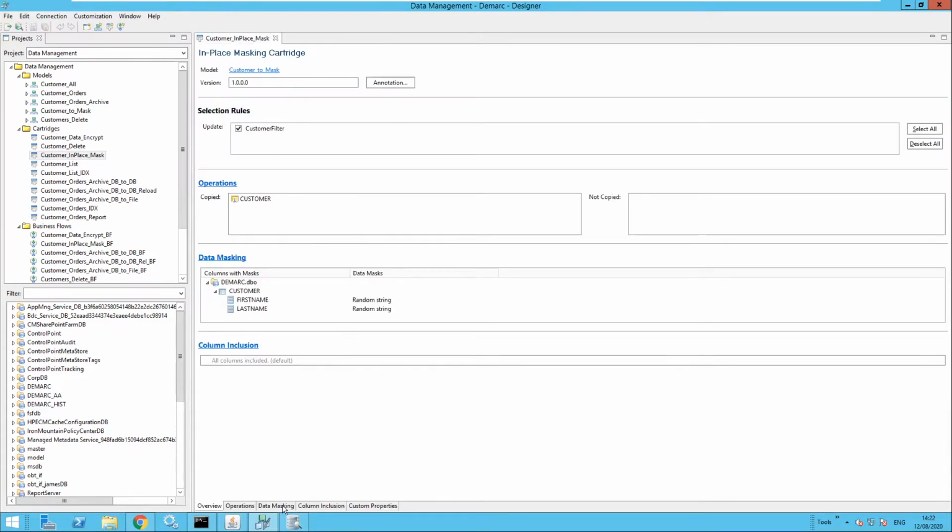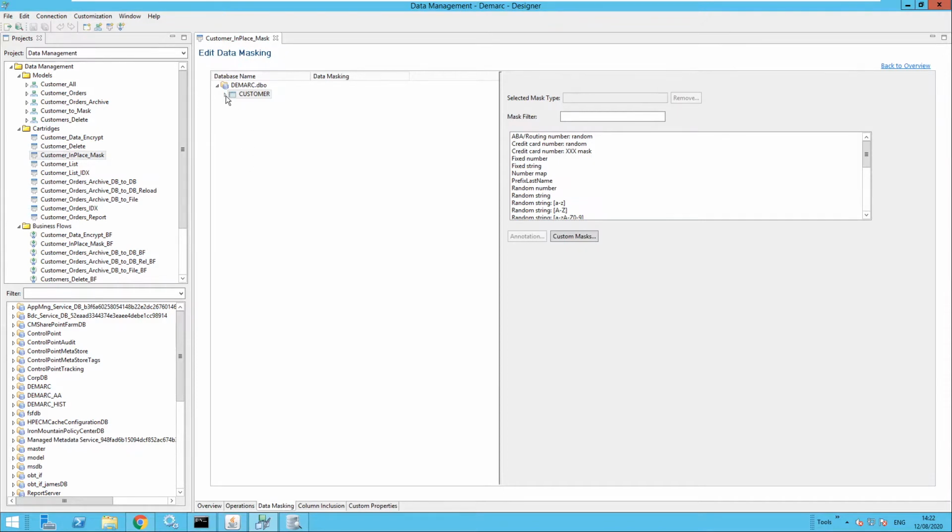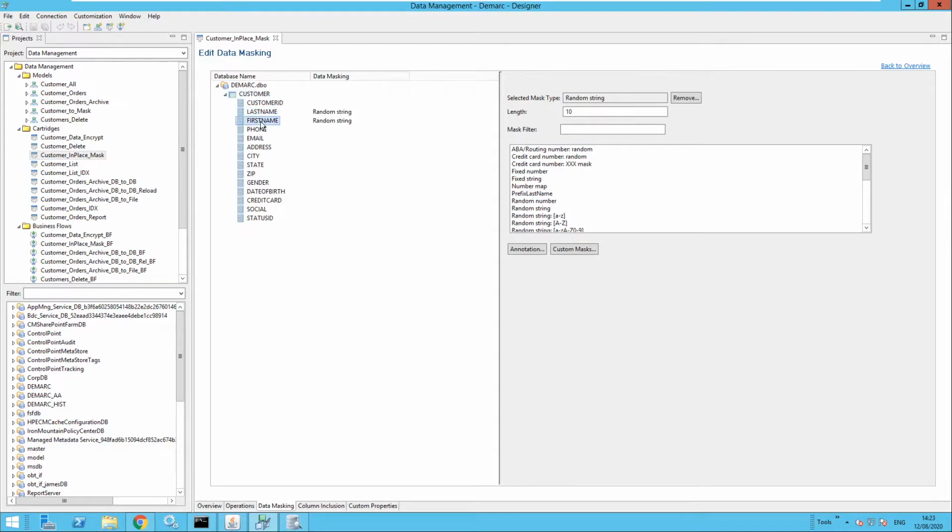Now let's move over to the data masking options. You will notice that last name and first name have been selected for the columns and they will use a random string for the data masking options.